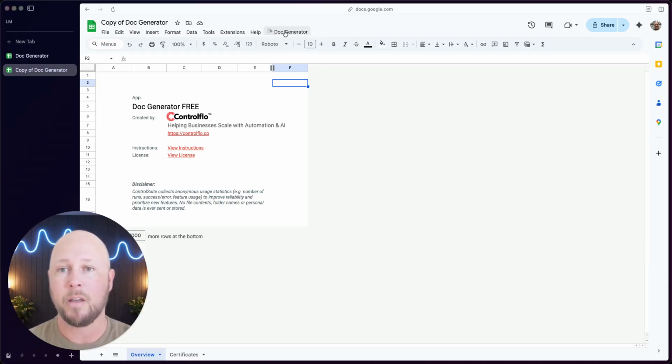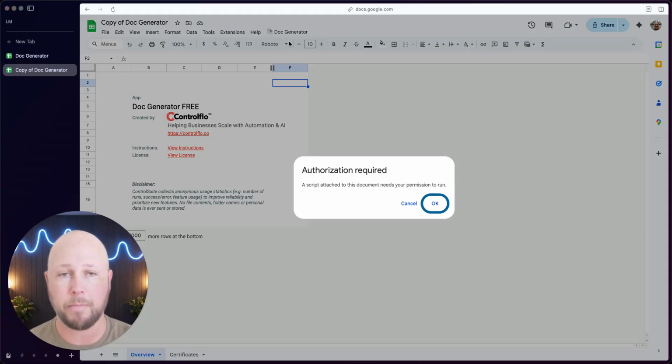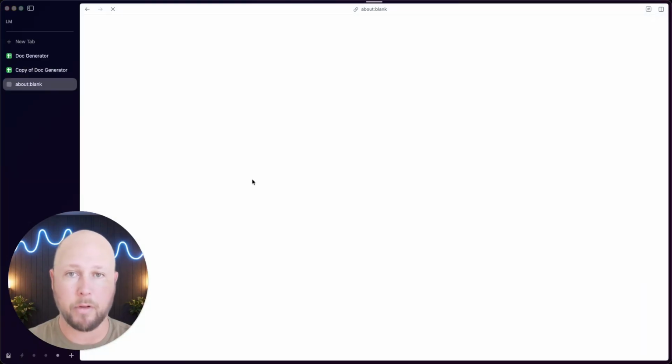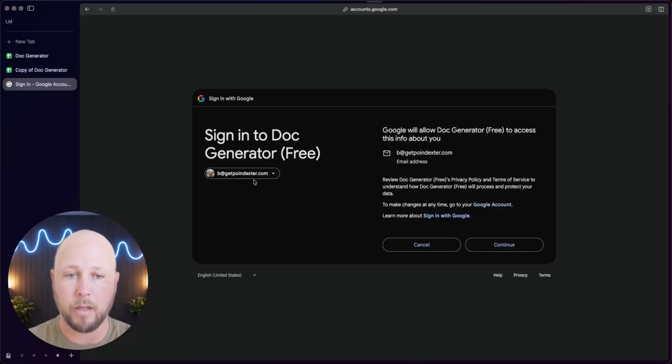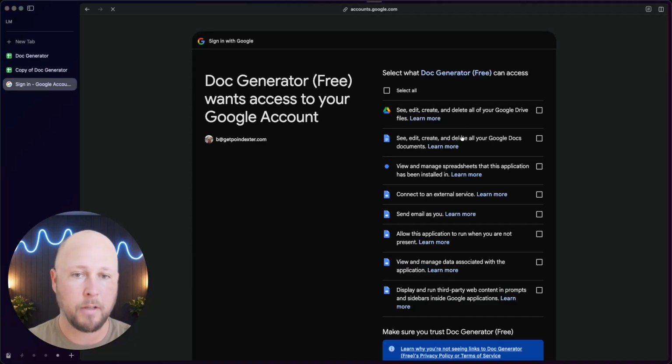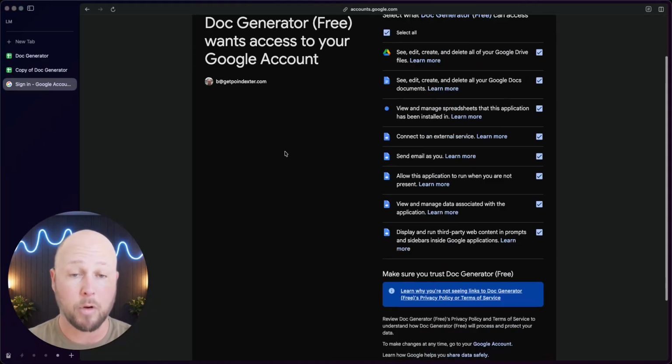There we go. So now the only other step we need to take is running our open sidebar option here, which is the only option in the dropdown for the doc generator menu item. And then we just need to authorize our permissions. So we'll go ahead and do that. And then click continue, and then select all, because all of these permissions are required to run the app.